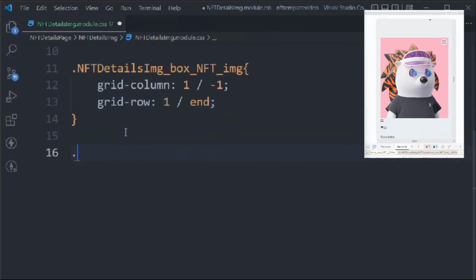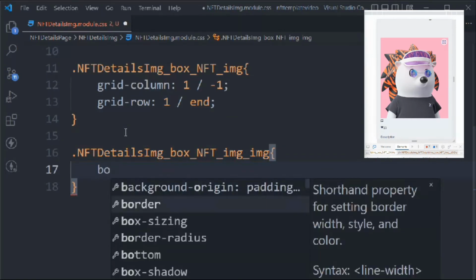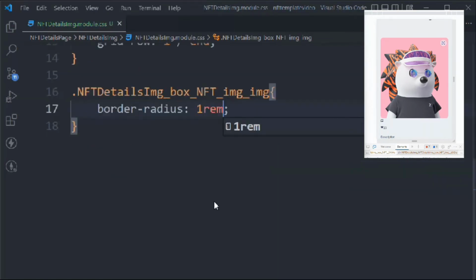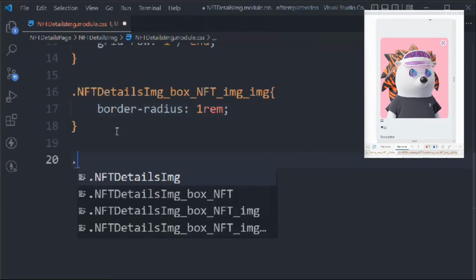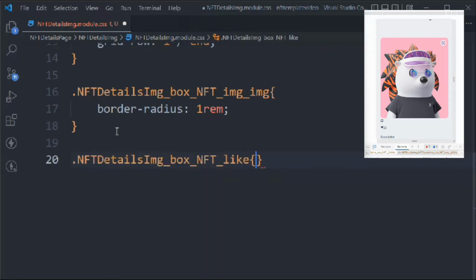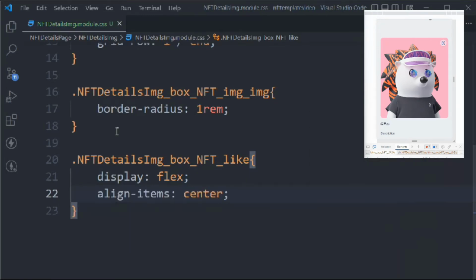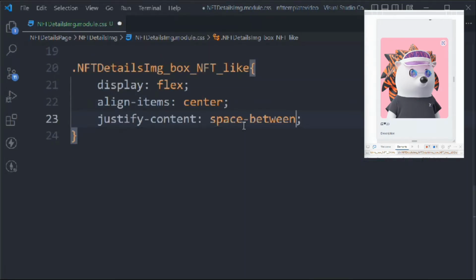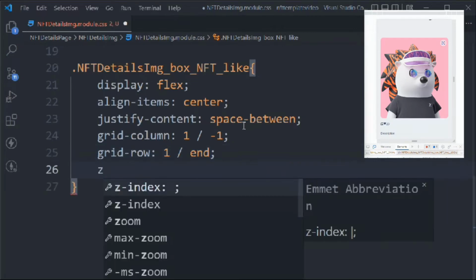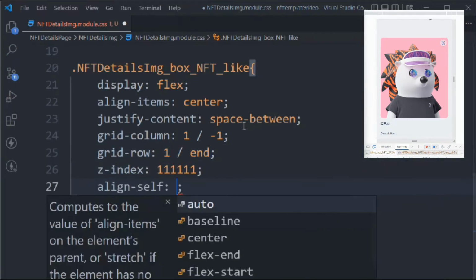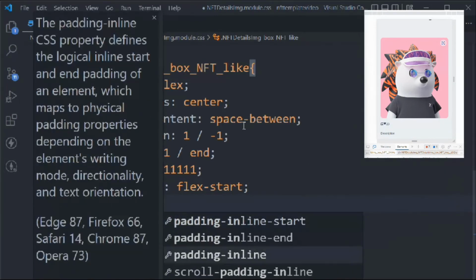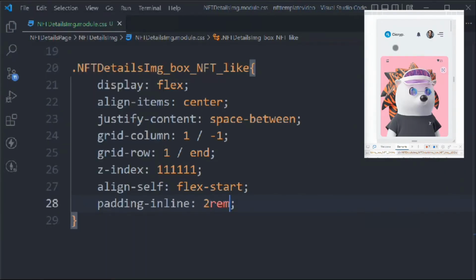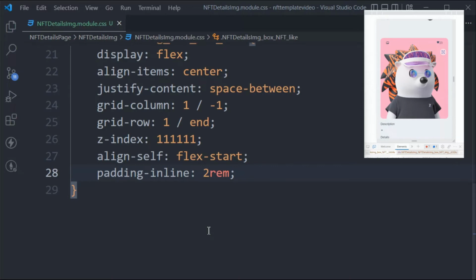We'll come down, we'll come to the NFT image itself. We have to say the border radius is 1rem. We'll come down, we'll target the NFT box NFT like, display is going to be flex, align items center, and justify content space between. Grid column 1 / -1, and grid row is going to be 1 / -n. Okay, -1, sorry. And z-index is going to be top, and align self is going to be flex-start. Padding inline is going to be 2rem. So that's how it will look. You can see it's perfectly aligned on top of the image.